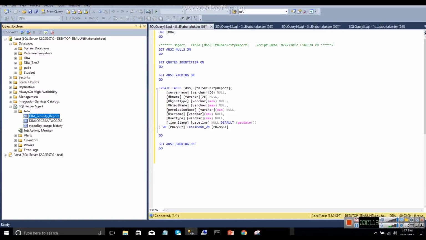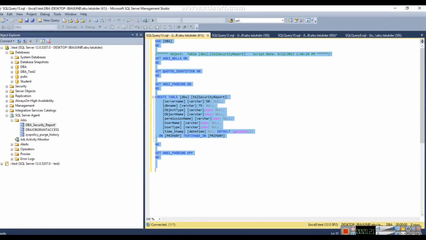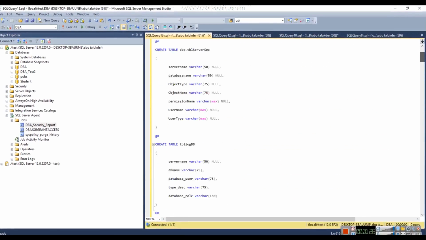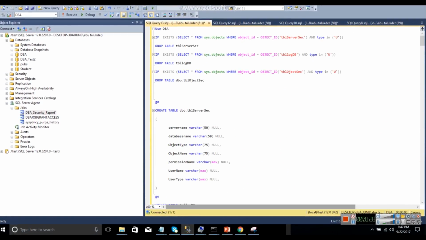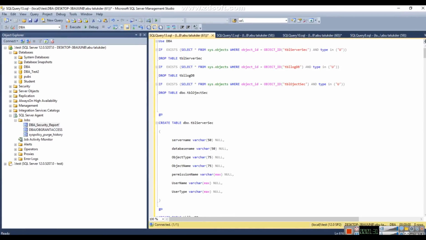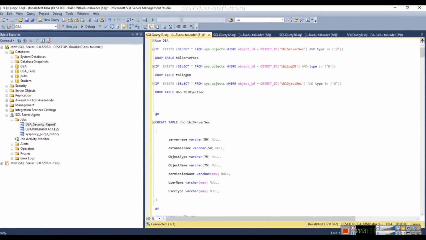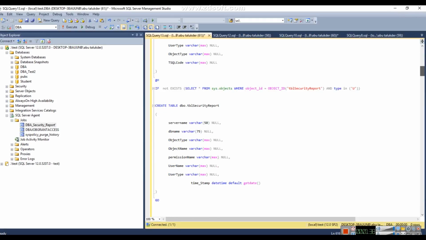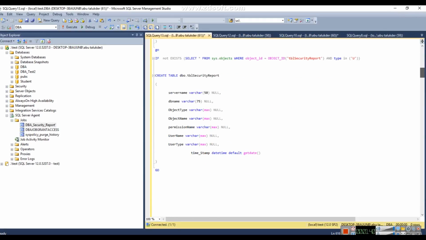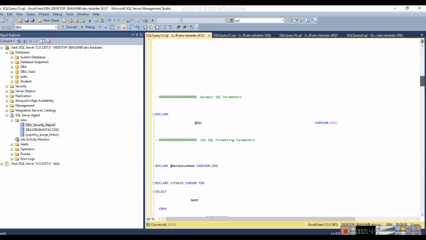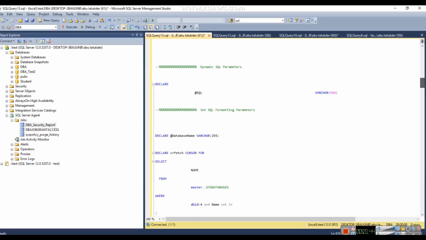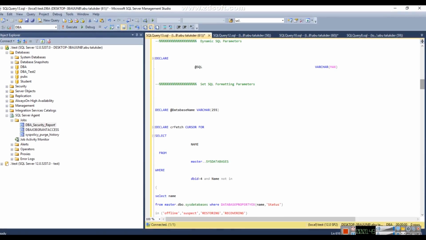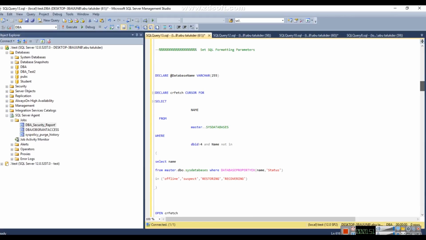So this is part one. You have to create this table first, and then you have to create this job. The job will have the entire script. Basically these are all temporary tables I'm creating here. This is dynamic SQL parameters, and this part is basically scripting out all the access.